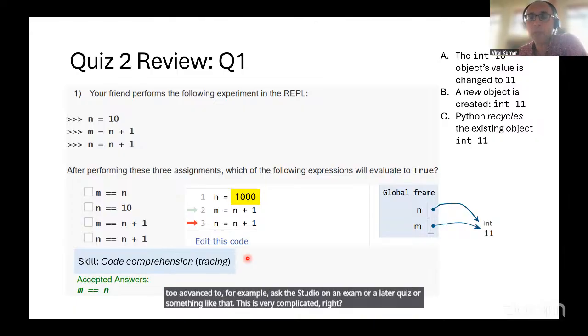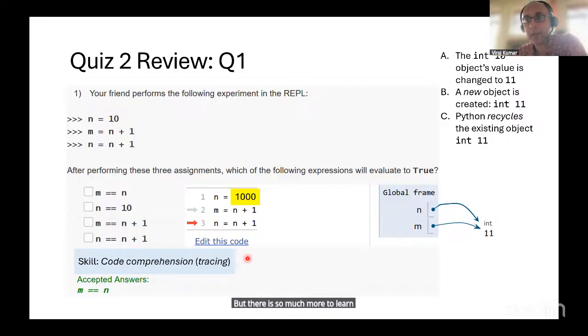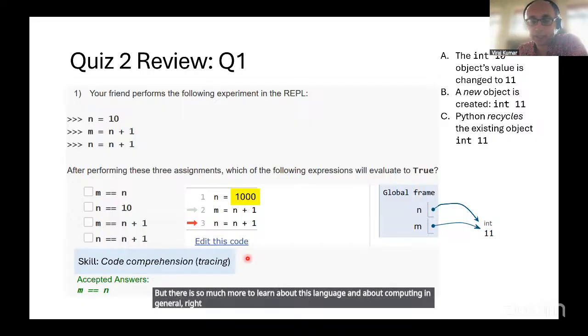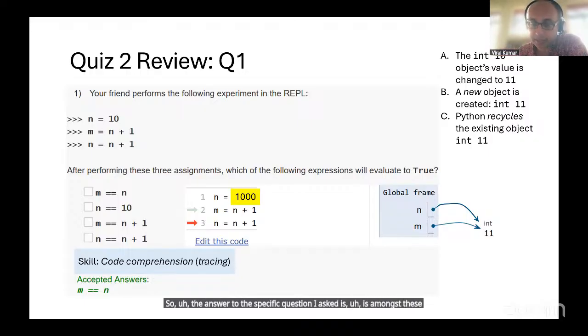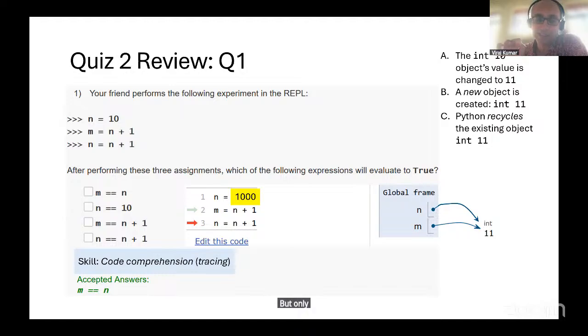But there is so much more to learn about this language and about computing in general. I hope you find this interesting. So the answer to the specific question I asked, amongst these options, is C, but only if n is very small. Okay.